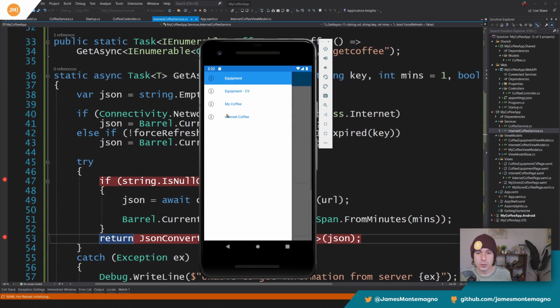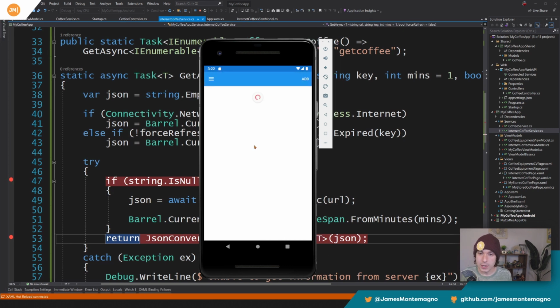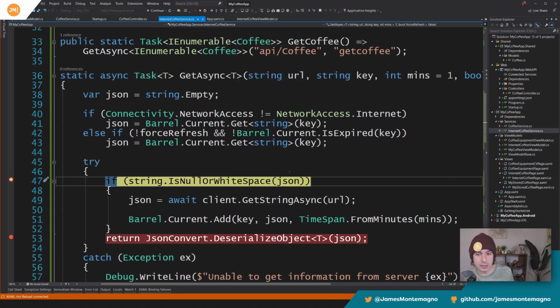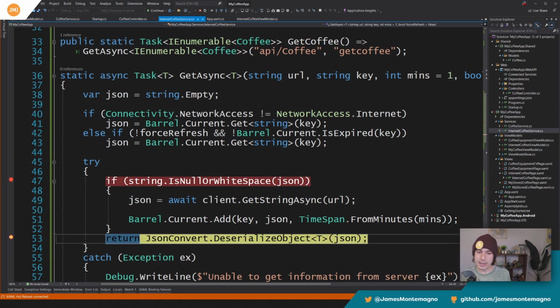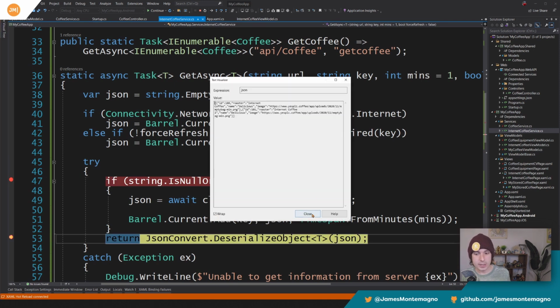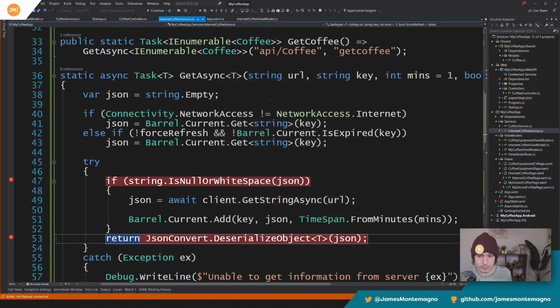And what we're going to do is go into Internet Coffee, and I'm going to hit refresh. Now, this will be the first time that it actually gets data, so we can see that the data is empty. And then what we're going to do is get that information, store it locally because we've gotten it from the internet. There it is. And then I can continue on.